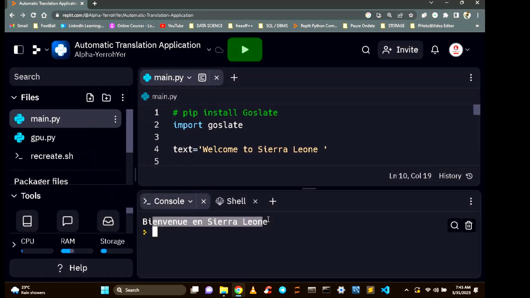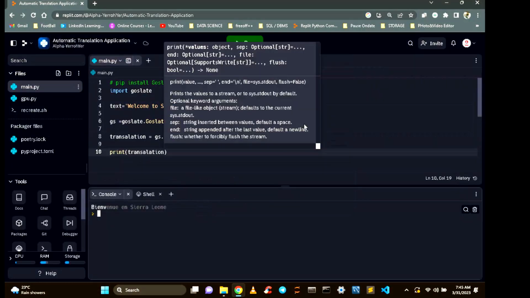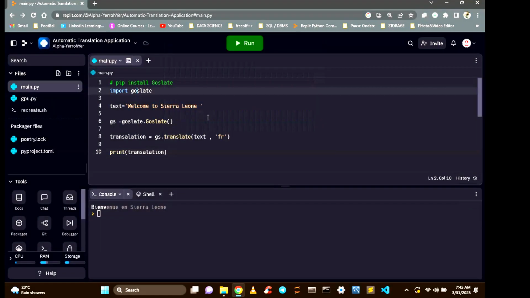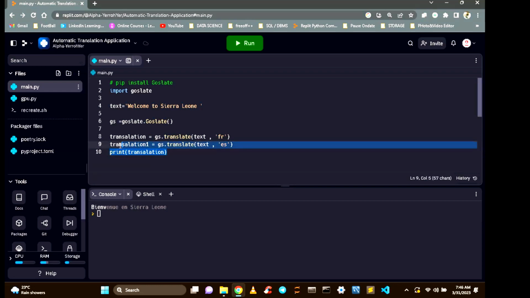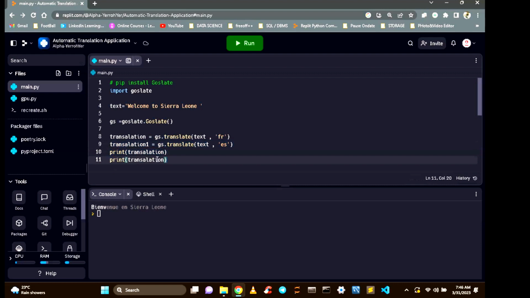So in this way, we can create our program in Python just by using the Goslate library. It's very easy. With less than 5 or 6 lines of code, you can create your program. You can also use another language. Let me just copy this and use translation 1. Let me change this name, and here let's say ESP for Spain. Then let's copy here also, hit enter, and we just need to add 1 also.